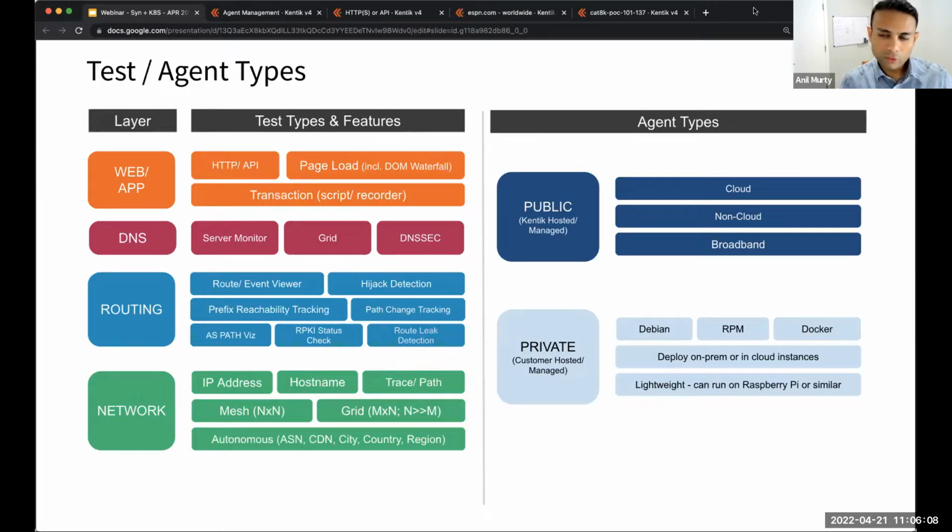And then we also have agents located in transit provider networks. And then lastly, we have agents located in broadband ISPs. So if you have a use case where you want to look at performance from an end user perspective, you would probably be interested in the broadband agents.